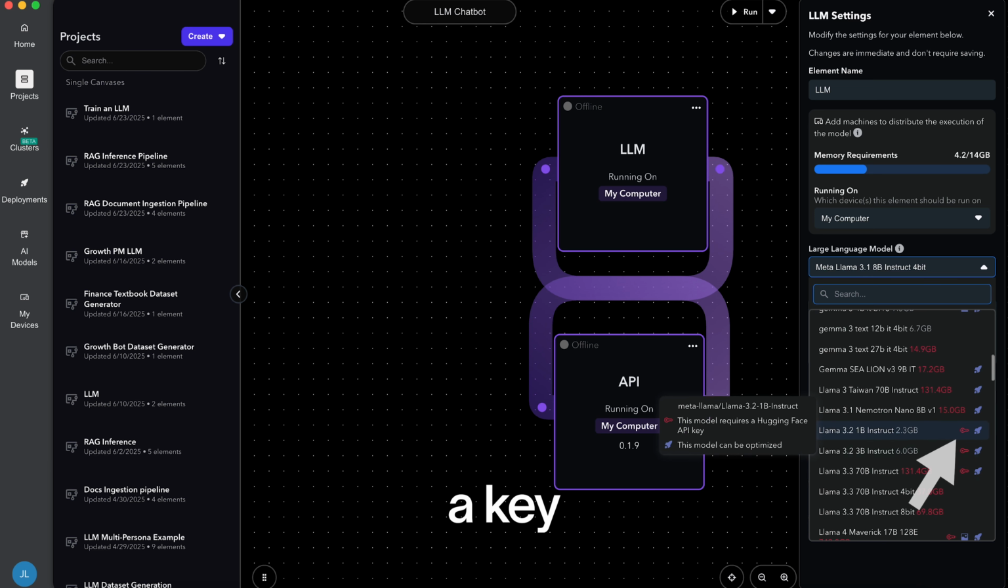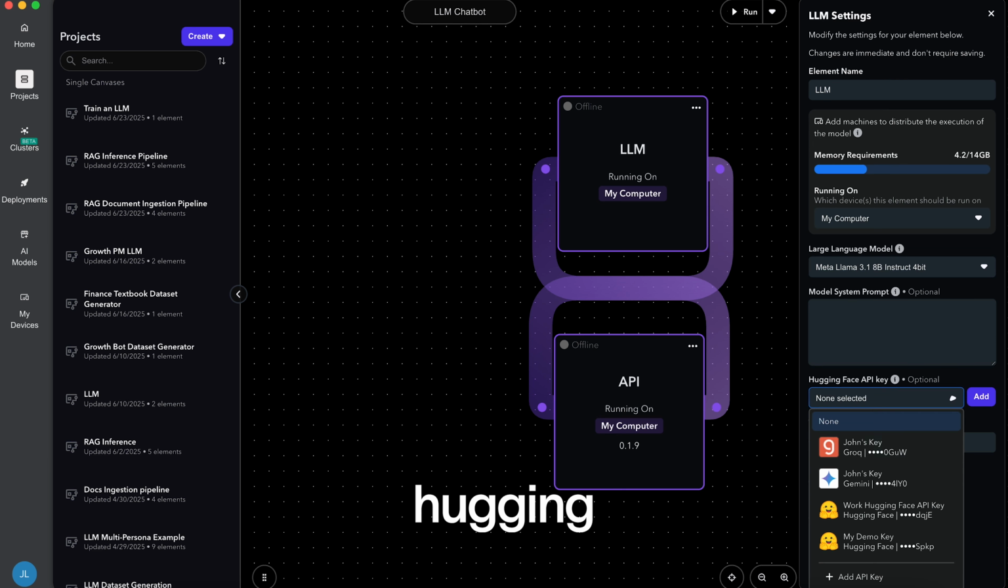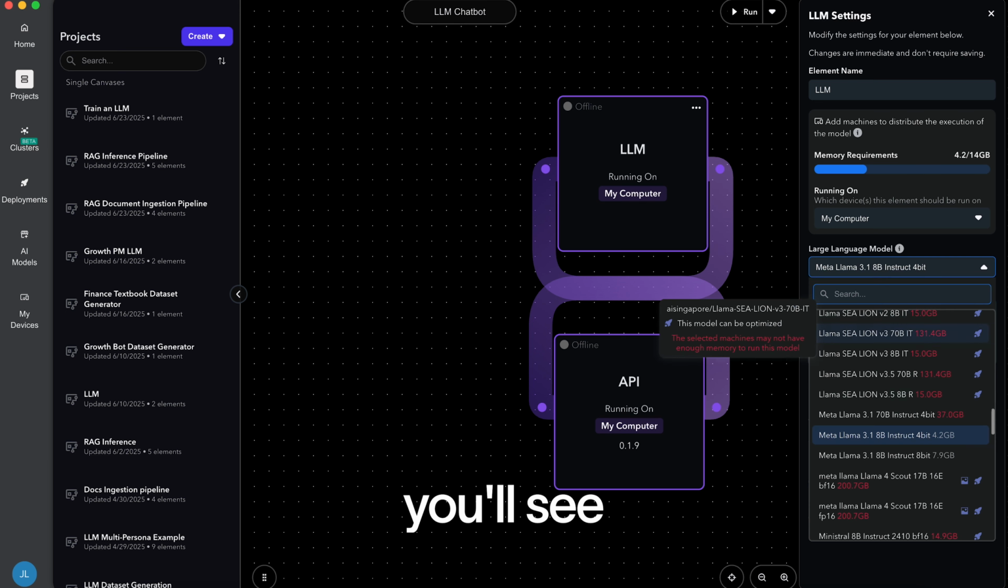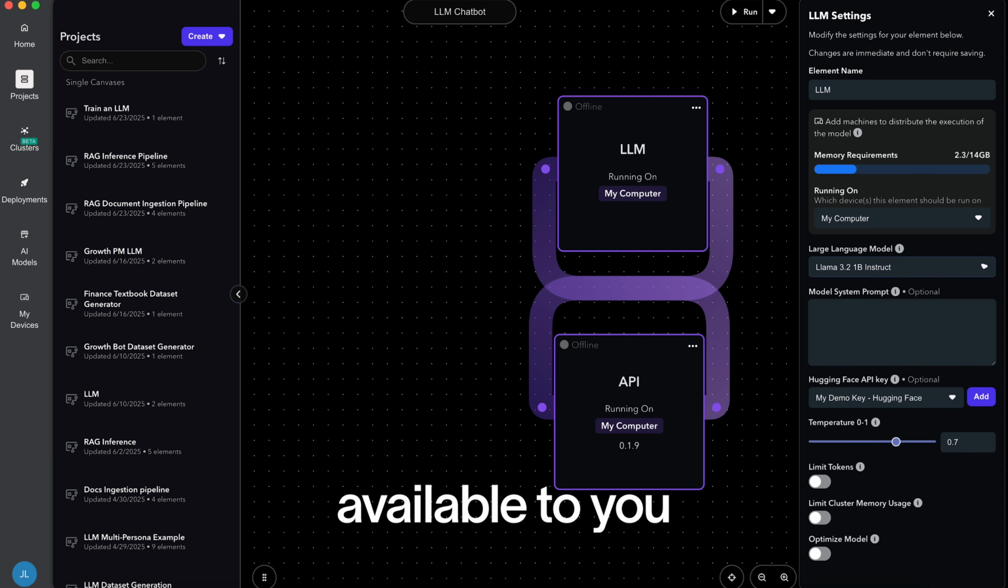Anything that has a key icon means that you will need an API key from Hugging Face in order to run that model. There's another overview video showing you how to add a Hugging Face API key as part of this series as well, if you need a deeper dive into that. Once you've selected a model, you can add your Hugging Face API keys if you have one created already, and you'll see that those keys will turn green and those models will be available to you.